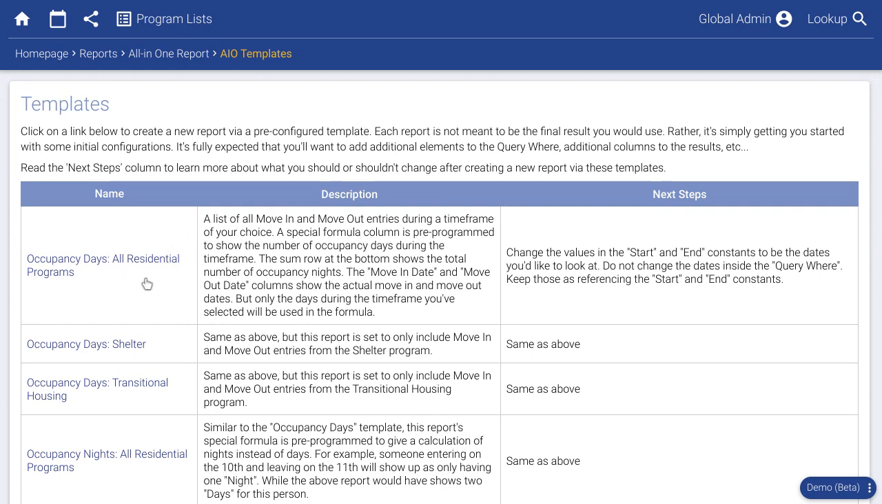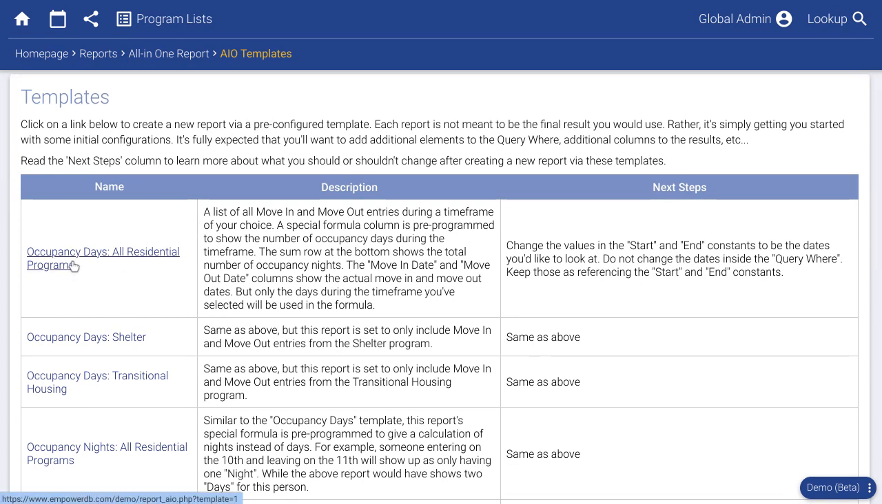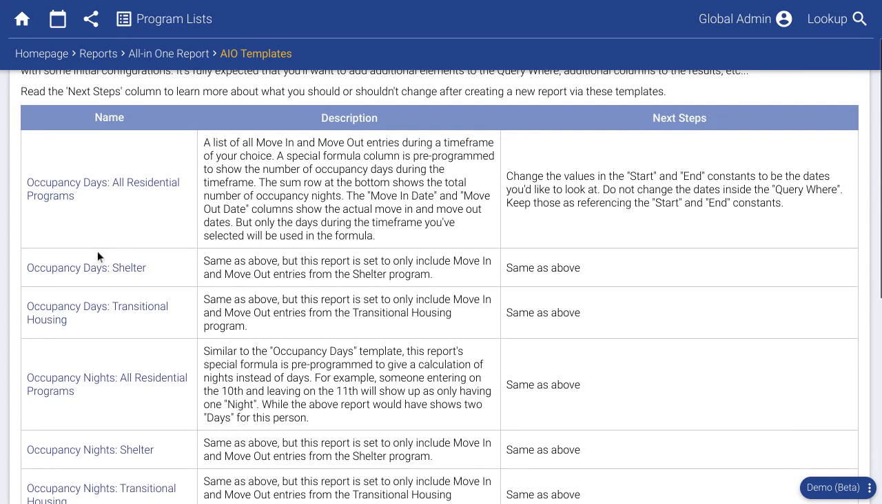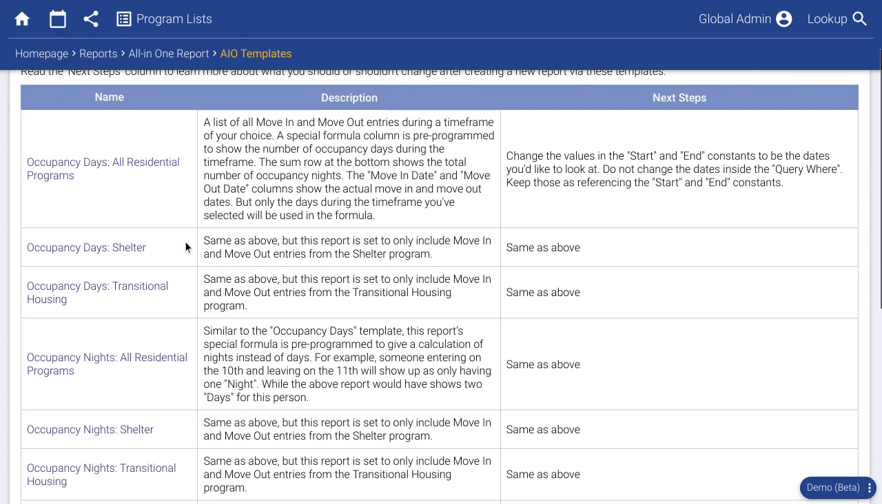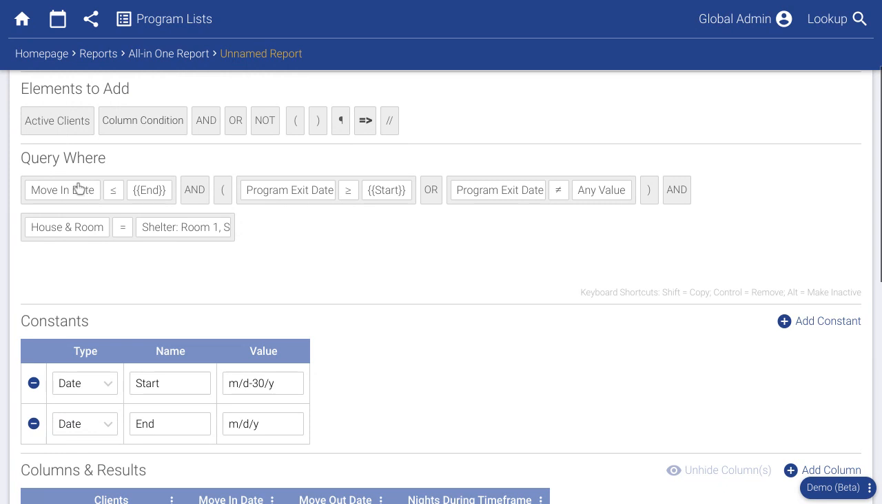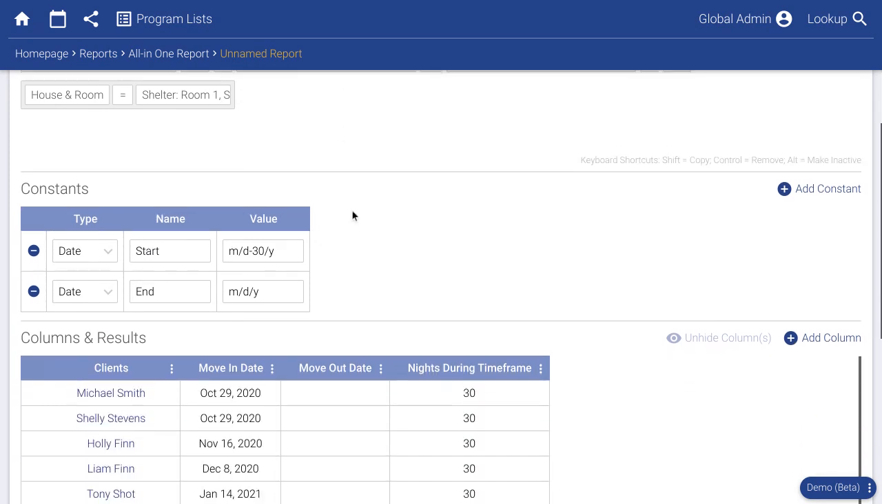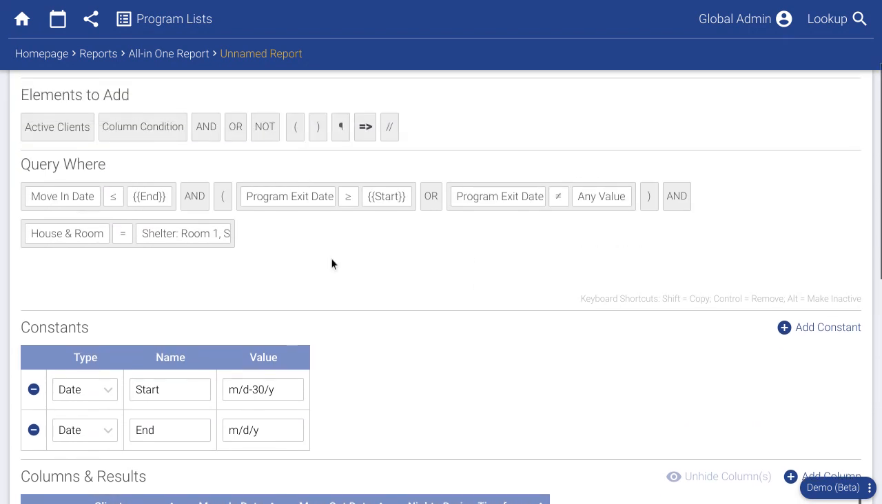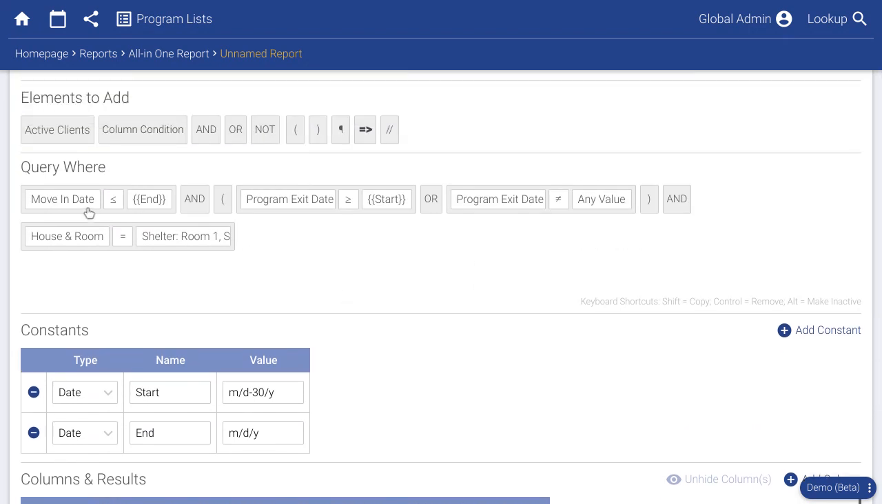So here's an example. Occupancy days. If you have a residential program, you could say, I want to show a report that shows me the occupancy nights of the shelter. Let's click on that. It's got this query for you already set up. This is the query that you need in order to do that kind of thing. If you look at this query, move-in date before the end, no, it should be move-in date after the start. Nope. This query is accurate, promise you.